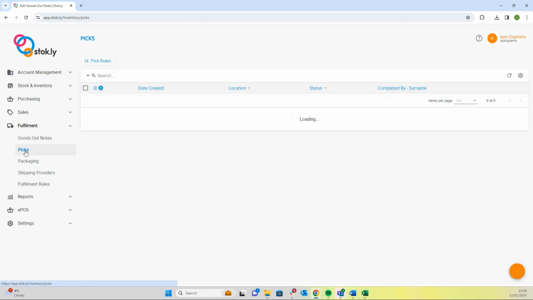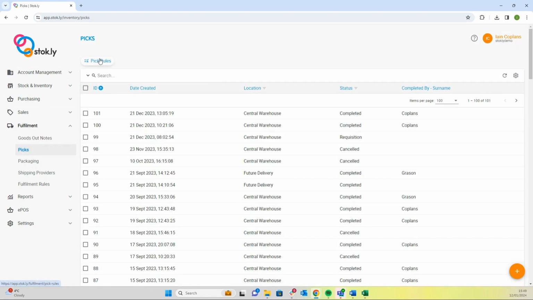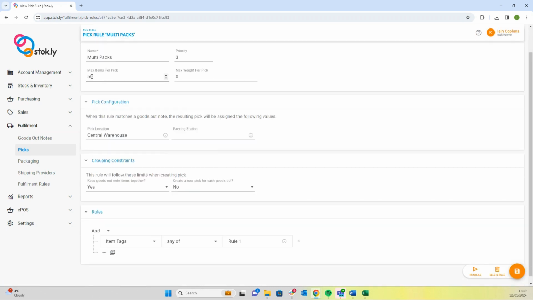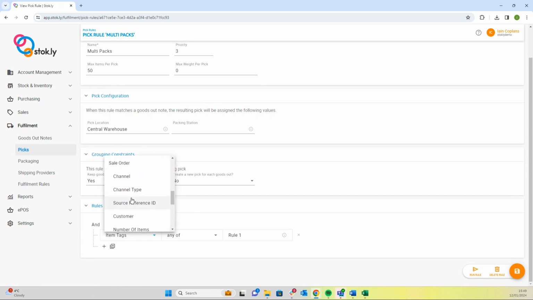But we can also handle batch picks. We've got pick rules, which will break up the sales orders, goods out notes into batch picks. You can set how many items you want in a pick or the max weight. We can use logic to break up the picks: small, medium, large items, different types of categories, different zones in a warehouse, different warehouses. Ultimately, we can automate the whole of the sales order processing using our rules engine and push all of this information through to the handhelds.